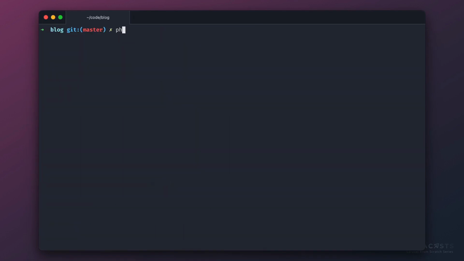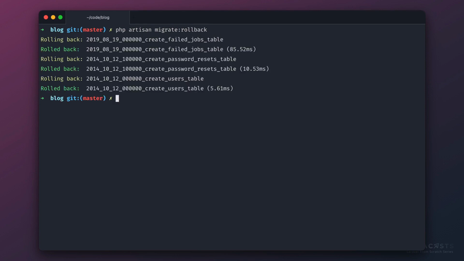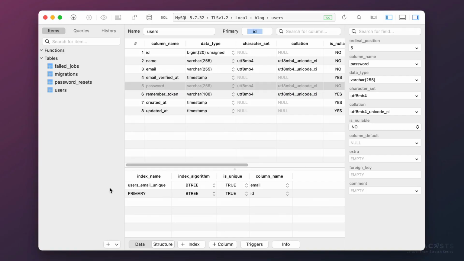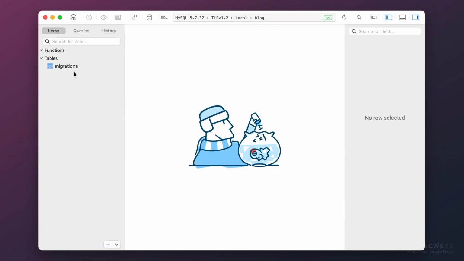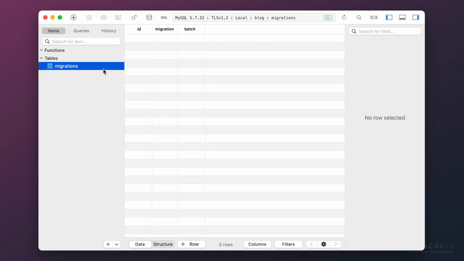Okay, let's give it a shot. PHP Artisan, migrate rollback. But notice, it doesn't just roll back the users table. It rolls back all migrations that were run in the previous iteration. So now if I go back to Table Plus and we refresh this, those tables are now gone, just leaving the migrations table, which Laravel uses to organize each batch.